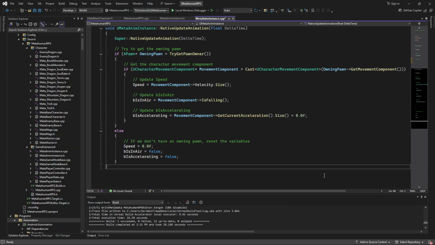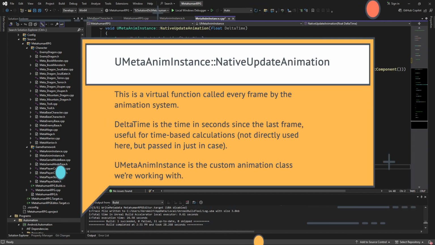Now let's break the code down. UMetaAnimInstance::NativeUpdateAnimation(float DeltaTime). This is a virtual function called every frame by the animation system. DeltaTime is the time in seconds since the last frame, useful for time-based calculations, not directly used here, but passed in just in case. AnimInstance is the custom animation class we're working with.